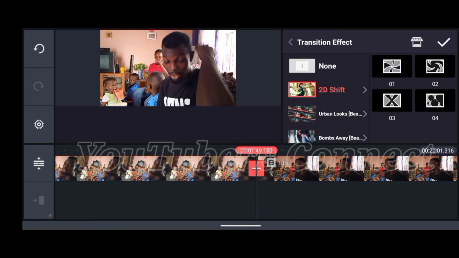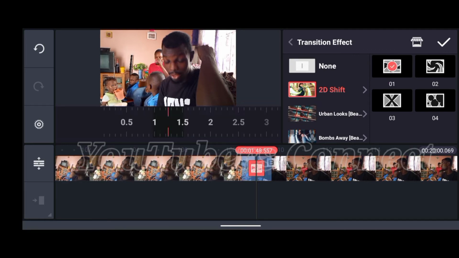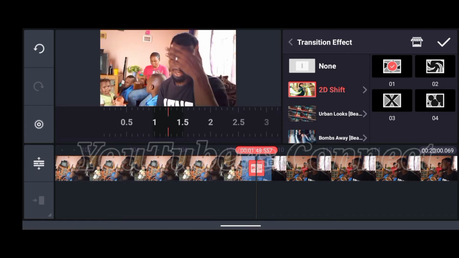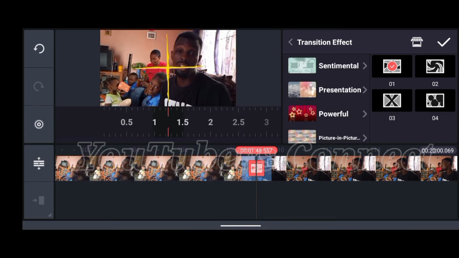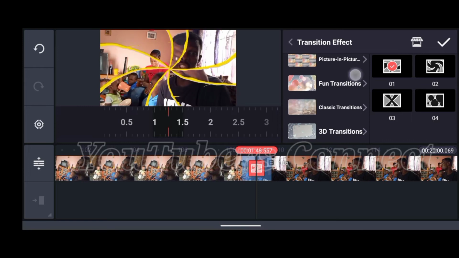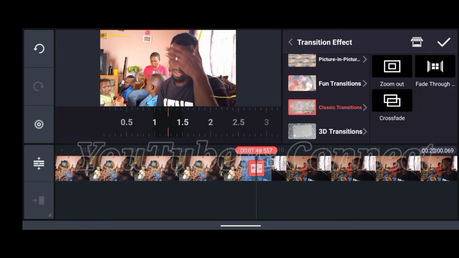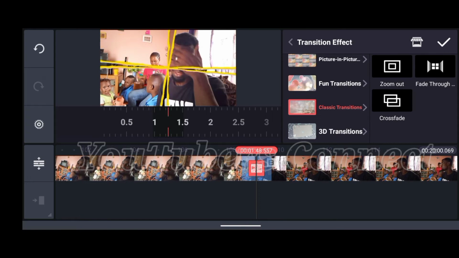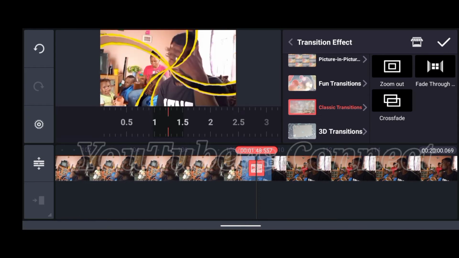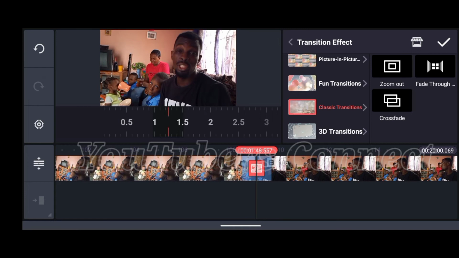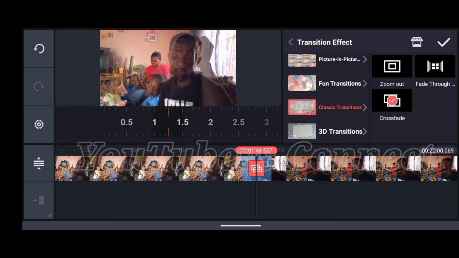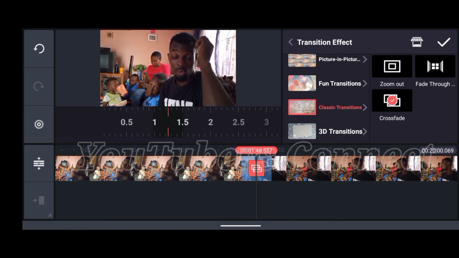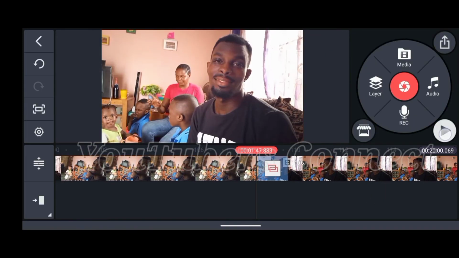Let's see, a 2D shift. Let's see what that's going to be like. No, I don't think I want to use that kind of transition. Let's see if we can try maybe a very simple transition. Let's say a crossfade. Let's see what it's going to look like if we use a crossfade.